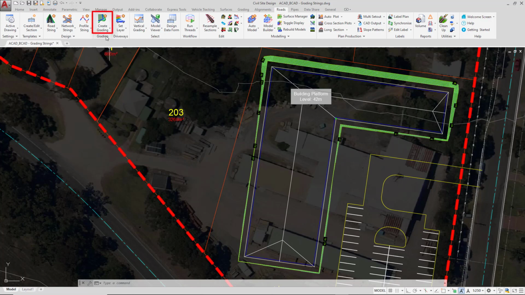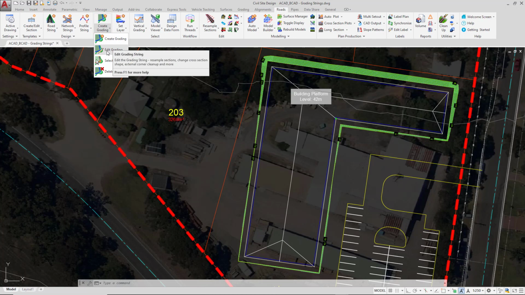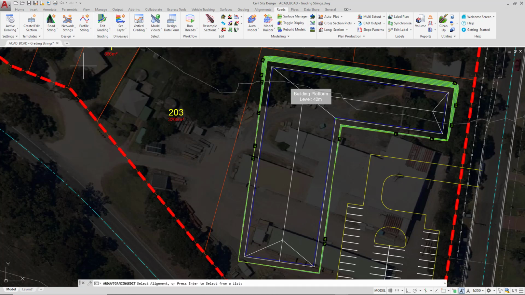What we need to do is go to the grading pull down and select edit grading instead. What we'd then do is either do one of two things. Left click close to the polyline which is being used for your grading string. Now, if you're not too sure where that is, you don't have to click directly on top. You can click within the proximity of the polyline, say for example here or here, and the software will automatically pick it up for you.